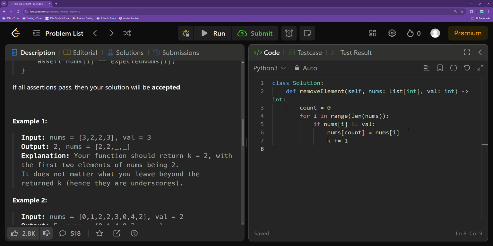And at the end of the day, once I complete this iteration and move all my valid elements to the beginning of the array and ignore all the elements that are equal to val, I can simply return k. And unless I made any syntax errors here. Okay, first of all, this should actually be count, right? Because I am declaring my count variable as count rather than k. And unless I made any syntax errors here, this should be completely fine.